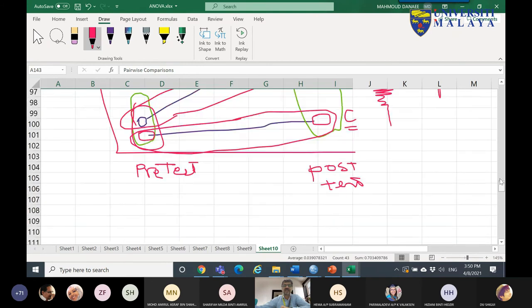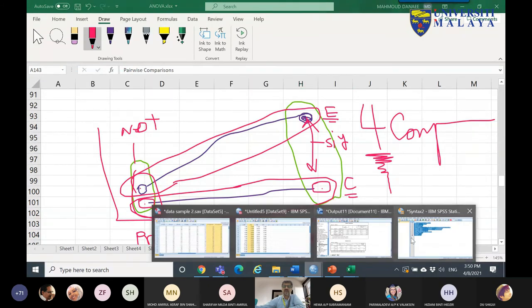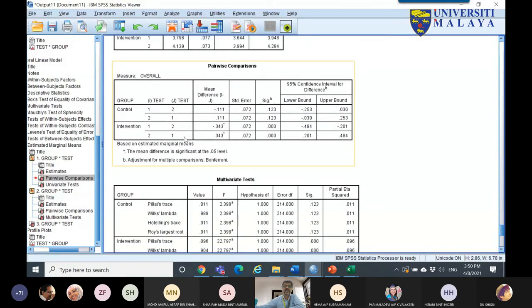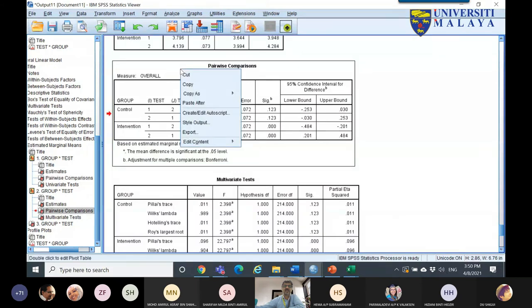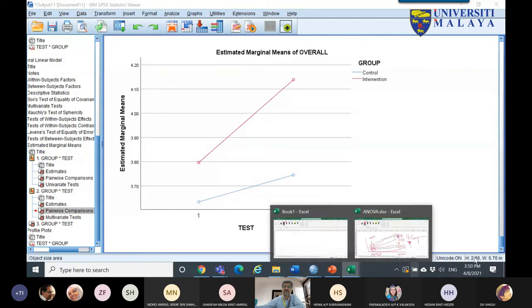Let's go back to the graph. So the means, the green one, I did it. At the pretest, they are not significant. But at post-test, this difference is significant, done. But at the same time, I'm going to compare the pretest and post-test for experimental, and pretest and post-test for control. So what I need to do, if you go to results, following table, look at here. This is another pairwise comparison. Let me copy this one and then paste it in an Excel sheet.